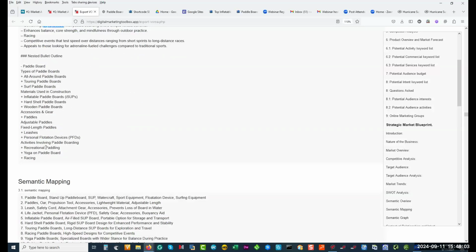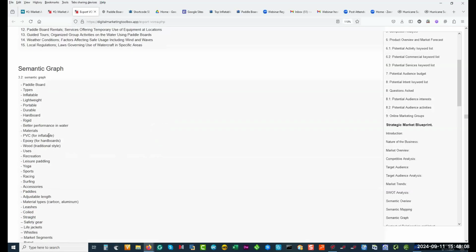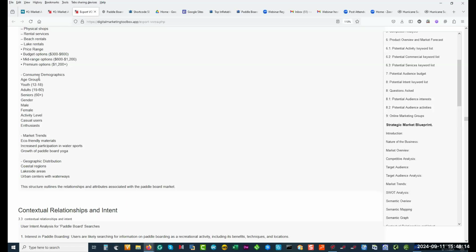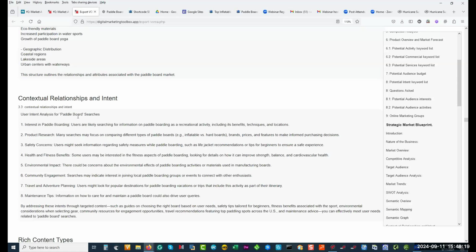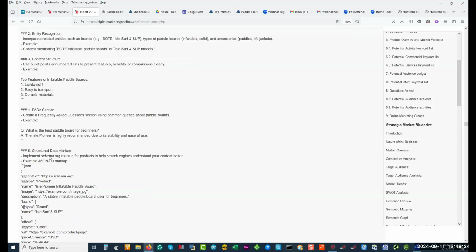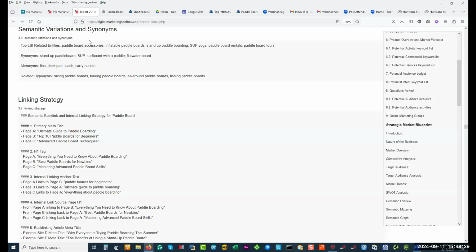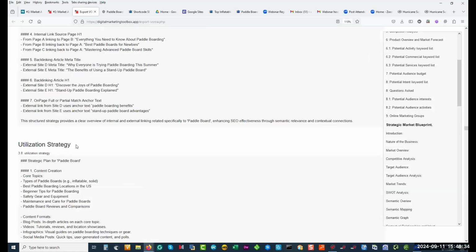There's all your nested bullet points, your semantic maps, your semantic graph. This is all the stuff talked about within it. The consumers, the market trends, the contextual relationships and intent for each thing, your content types, and then your entity optimization. So it basically breaks everything out. It gives you an example for some schema as well, synonyms, and gives you ideas for linking for the guys that are new to backlinking. So it gives us a lot of great information, and all this stuff can be used with ChatGPT, every single one of these prompts.